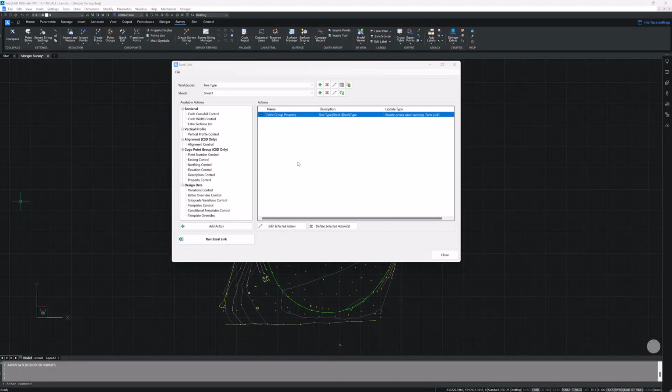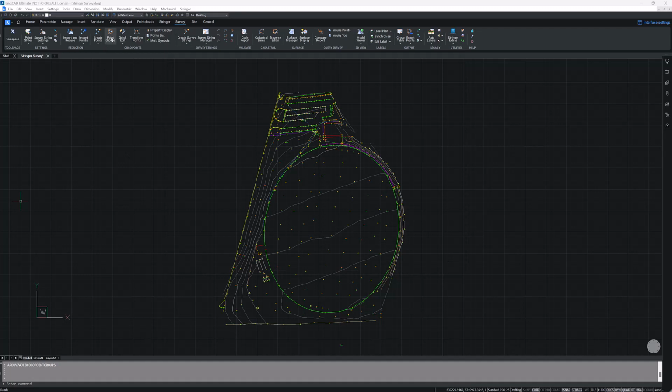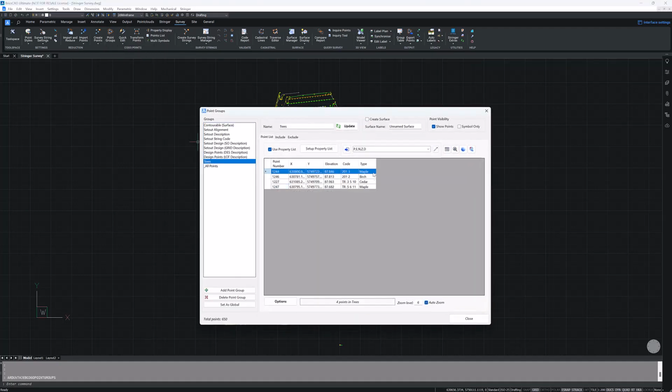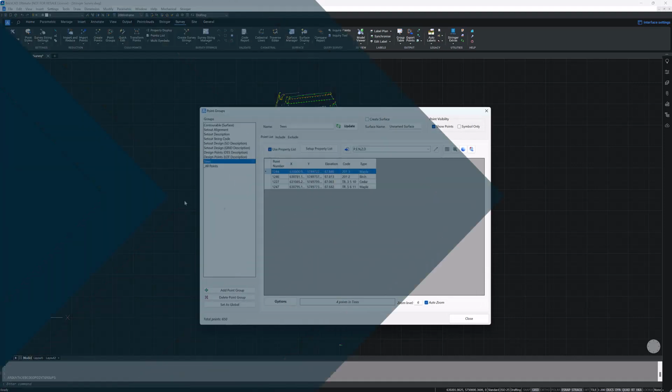And now, because we've set it up to work with that file, I'm going to run Excel Link to add in those properties to our points. Closing this, I'm able to go back into point groups now, select the tree point group, and we can see that we now have some properties attached to the type property section.